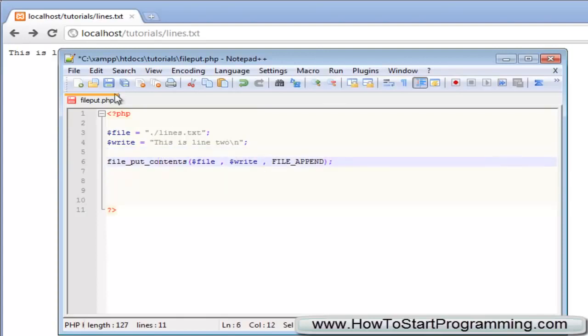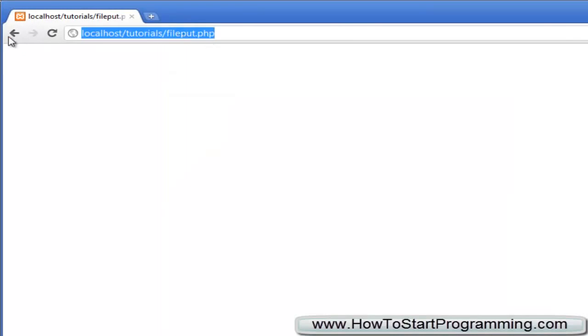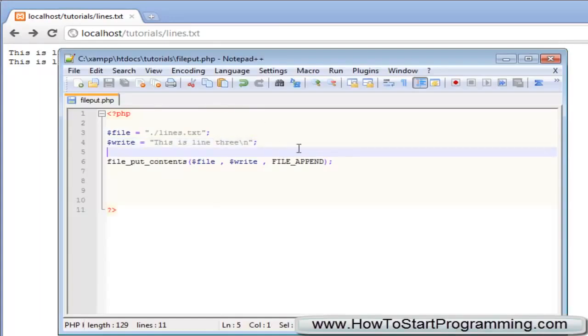So if we go here and say "this is line 3", save this, and then we go back to file put, and then back to the text file. And why didn't that work? I think we need to reload it. No, oh yeah, there we go. And it says "this is line 3". So now using the FILE_APPEND parameter, it will now actually append the text.